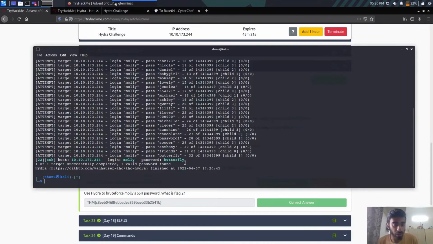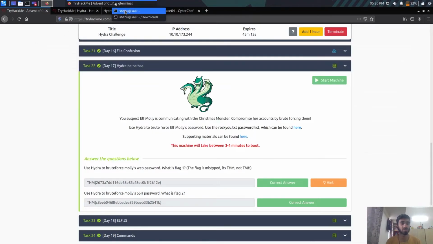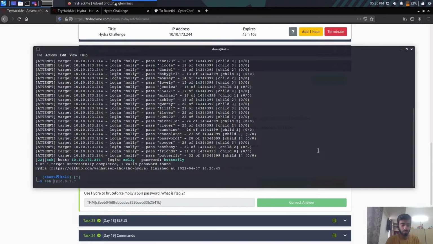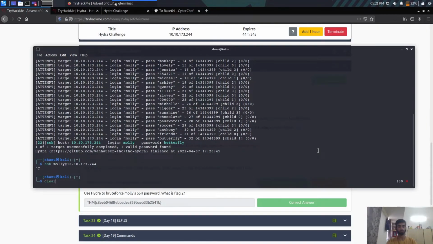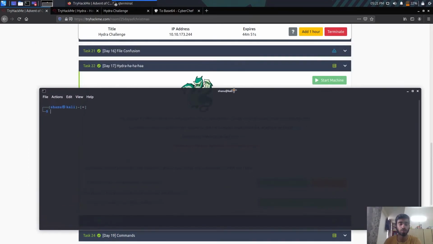Yeah, so as you guys can see, Hydra also found the butterfly password for Molly over at port number 22, which denotes SSH. So let's try to log in as Molly. The IP address is 173.244. Yeah, so we already have found the password, which is butterfly for Molly. You guys can just log in to the SSH service and get the flag for yourselves if you want.